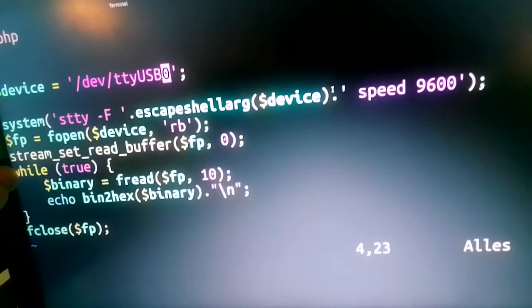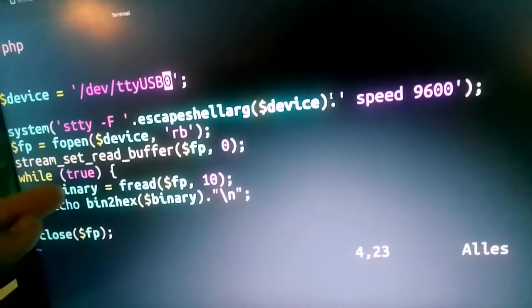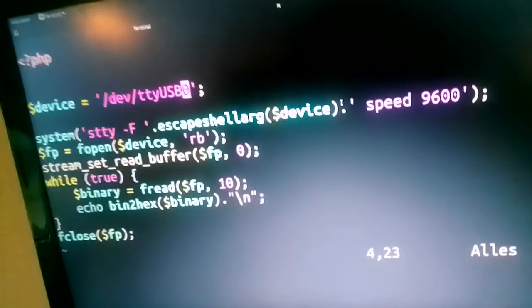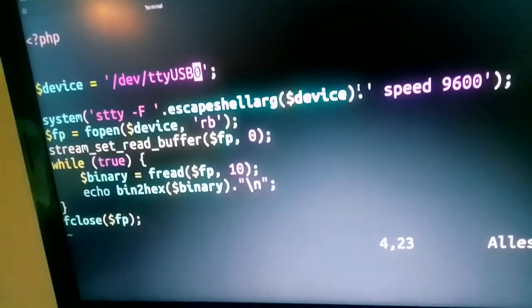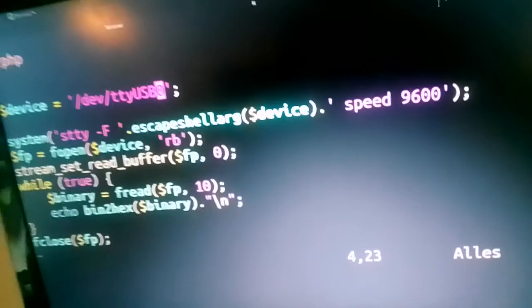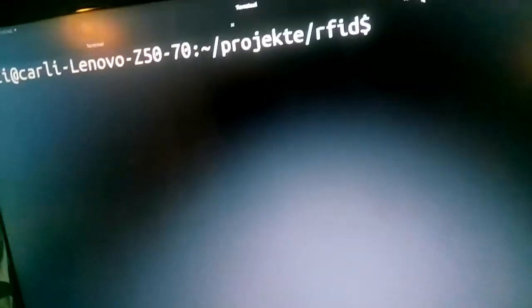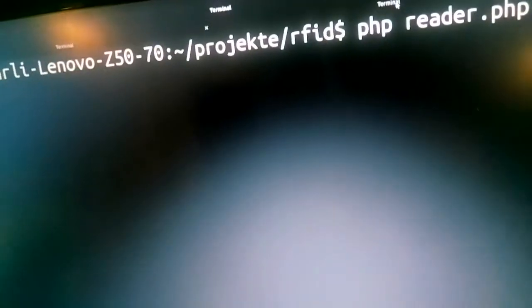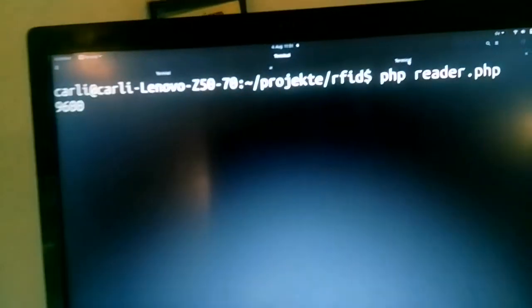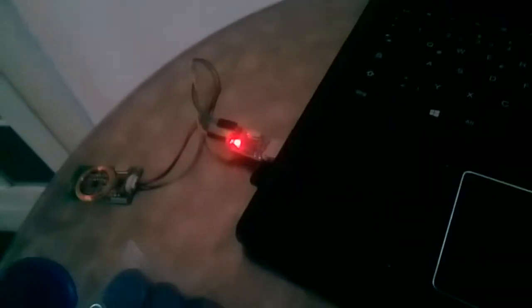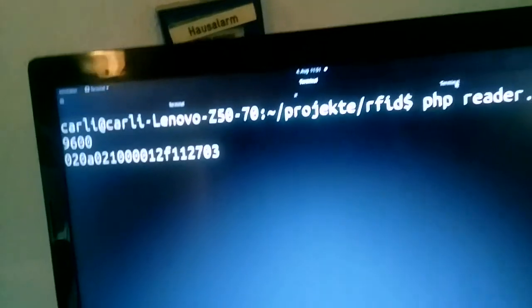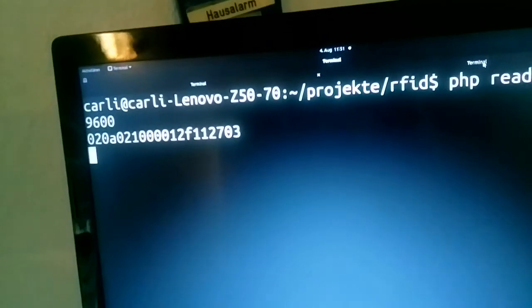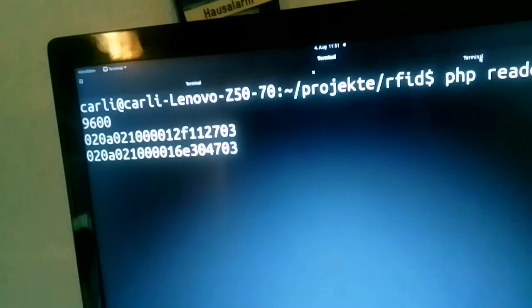And then in an eternal loop I'm reading 10 bytes. So 10 bytes is the protocol of this receiver, and I'm printing the hex version of it. It looks this way. I am putting this in front, and then I read this value. Now I'm putting another chip there, and I'm reading a different value.